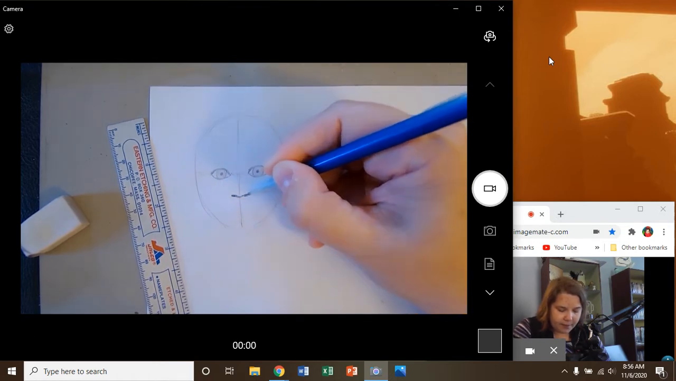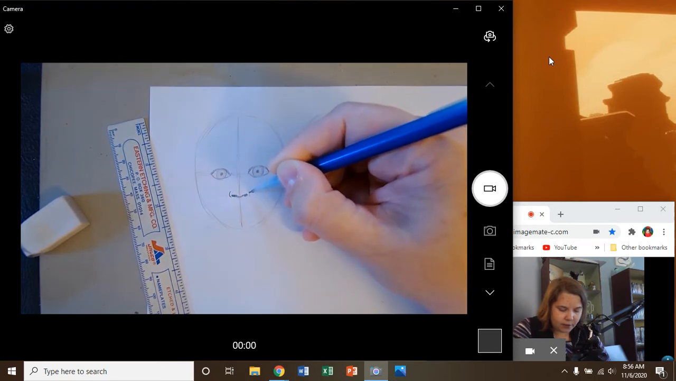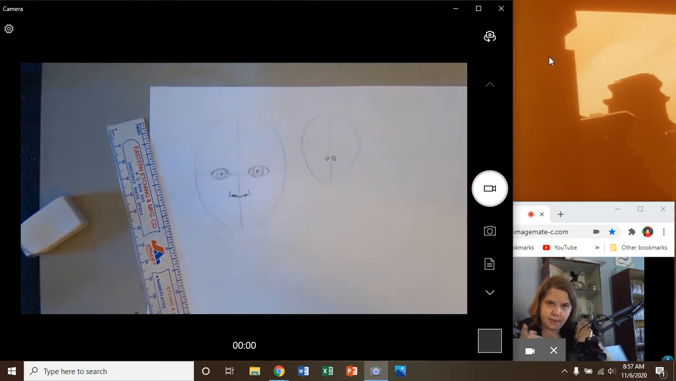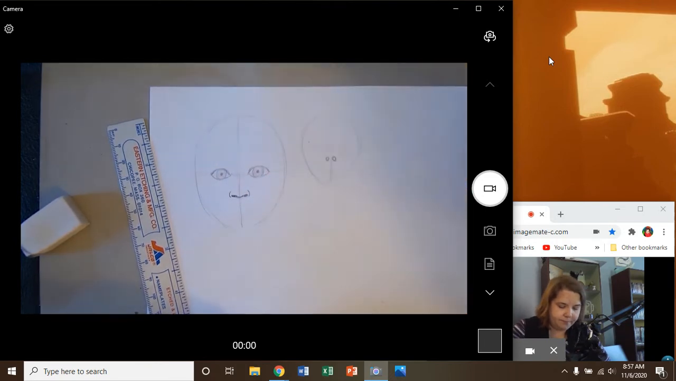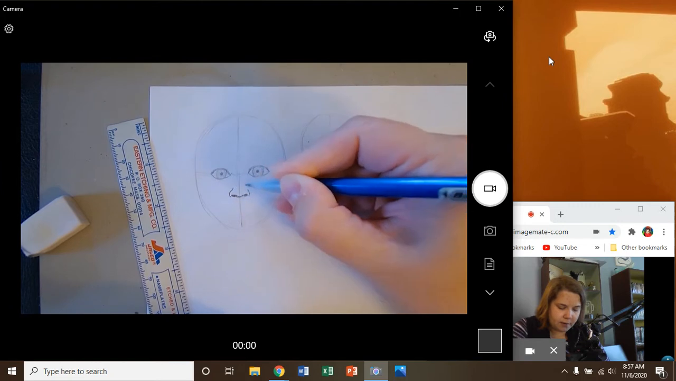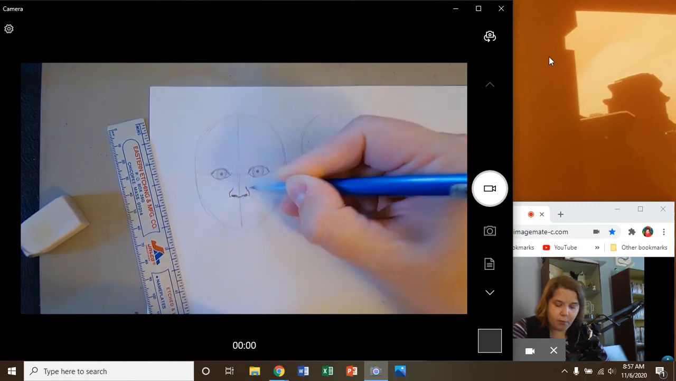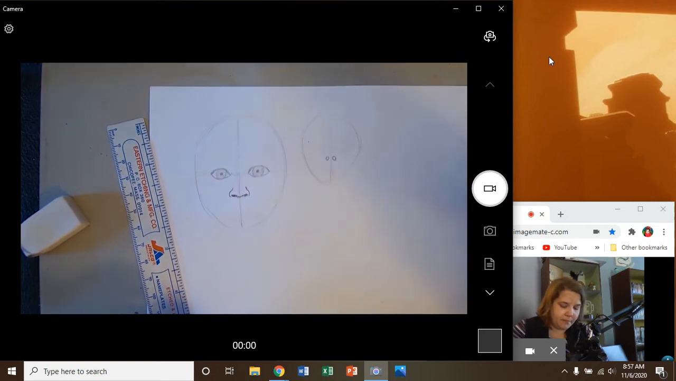And then right near the bottom of each oval, give a little bit of a space and do a little curved line, kind of like parentheses that you'll use in math or English class. Now you can bring those up a little bit towards the eyes, but you don't want to go too far. You don't want to draw all the way up.